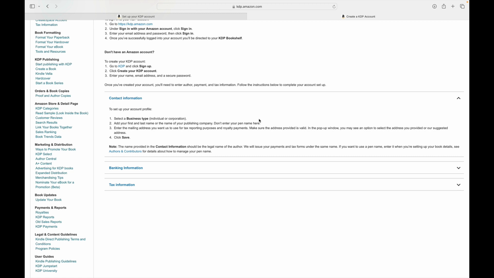Same goes for mailing address. So when you set this up, enter the mailing address that you want them to use for tax reporting purposes and the royalty payments. So if you have a different tax structure or setup, you may know that with your CPA or business manager if you do have a true corporation or LLC.